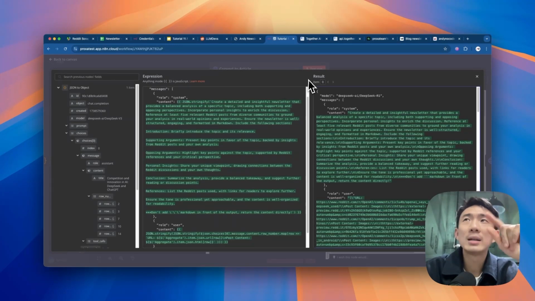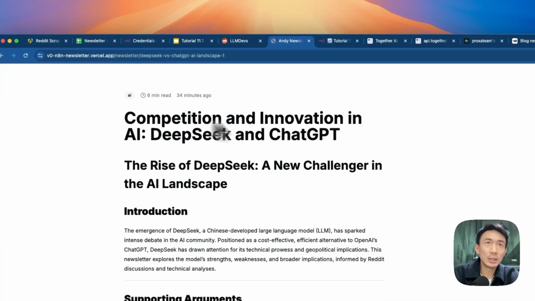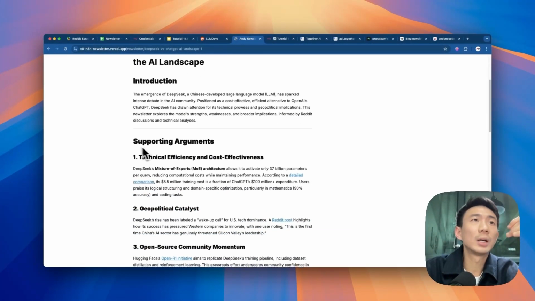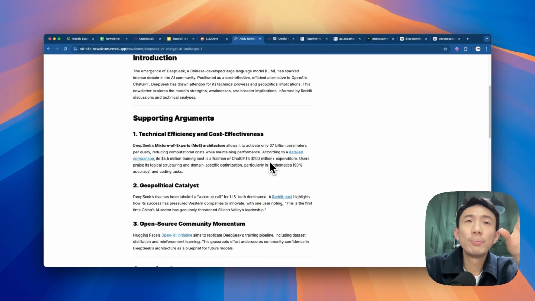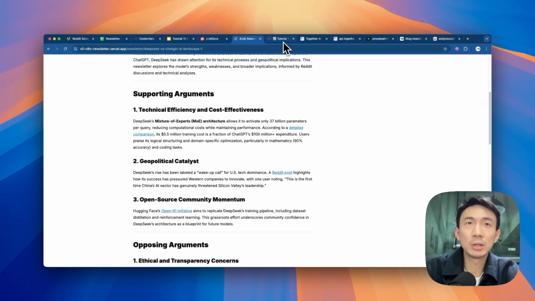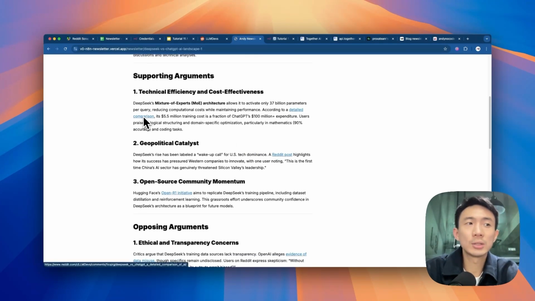So we can take a look at our newsletter first. So this is the main title. This one is another title. So introduction section, supporting arguments, and the great thing is that we can see the Reddit links here. These are automatically hyperlinked, and it is very smart for DeepSeek to do that automatically. And we can see the links at the bottom left-hand corner. These are the Reddit links for the relevant posts.